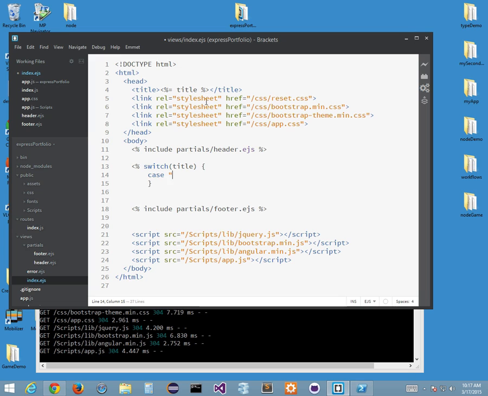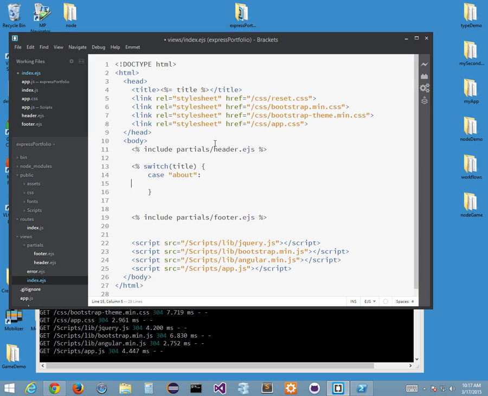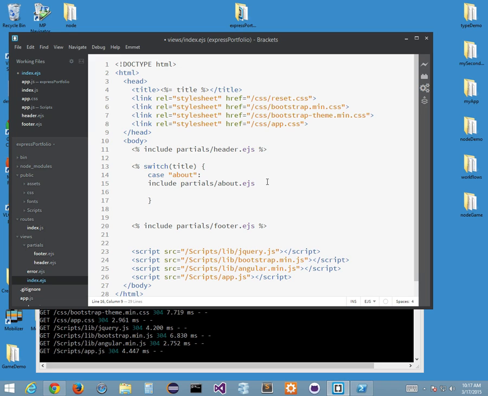Because my title would be welcome, right? Think about this. Let me just do the other ones. In case about, then I want to swap out my stuff. If it's a case about, then I want to swap out include, partials, and we're going to call it about.ejs, right? And then break, just like regular JavaScript, right?